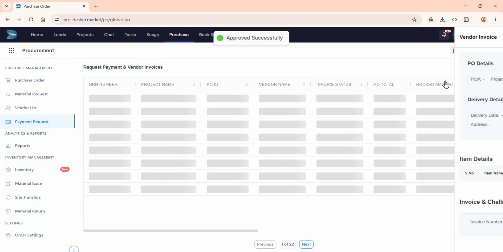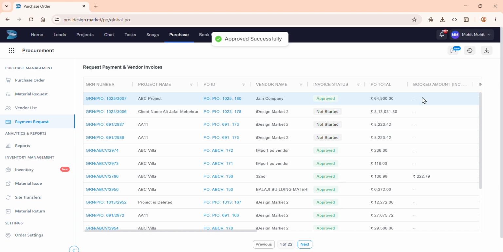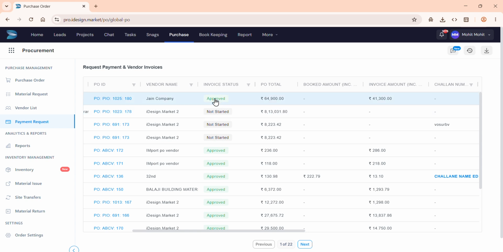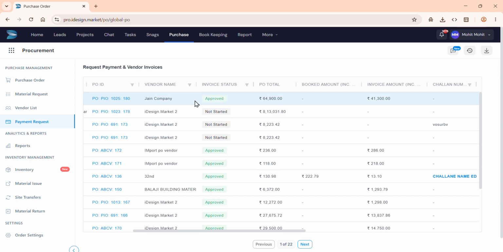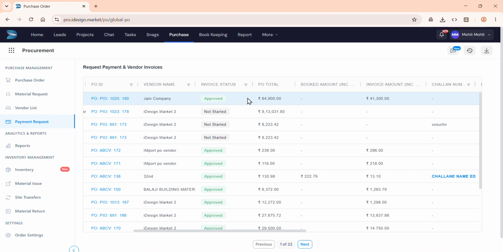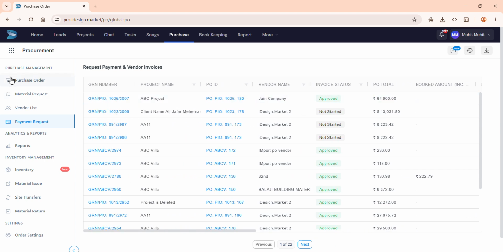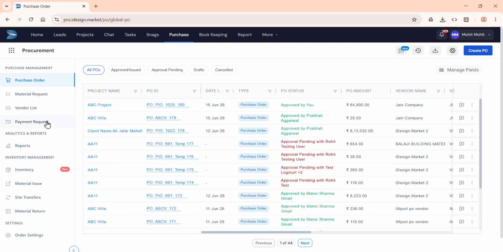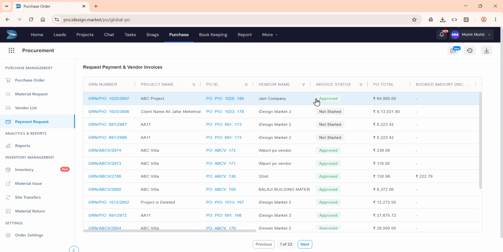Once the GRN has been approved, the status will be updated to approved in the invoice status column. Now you can update the GRN again of the same PO and go to the payment request and then approve the new GRN also. So that was the process of creating purchase orders, updating their GRNs and approving the invoice from the payment request also.